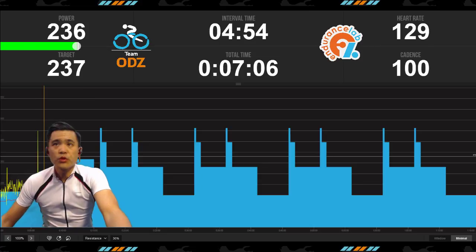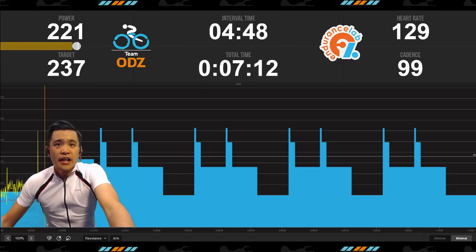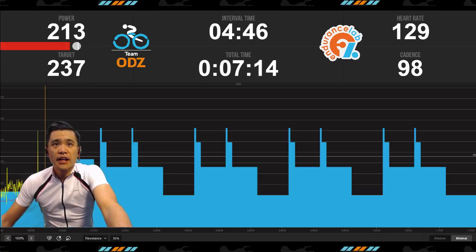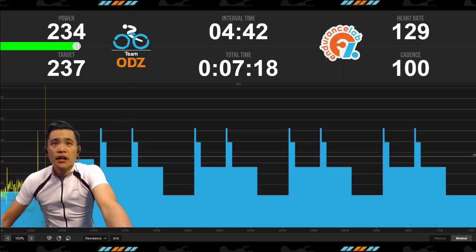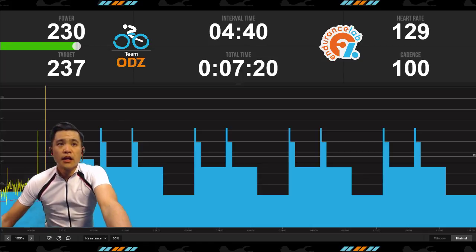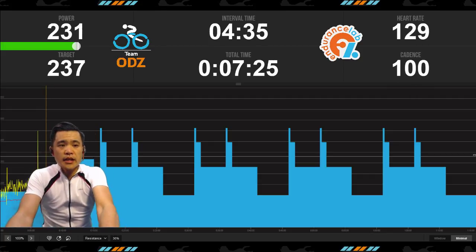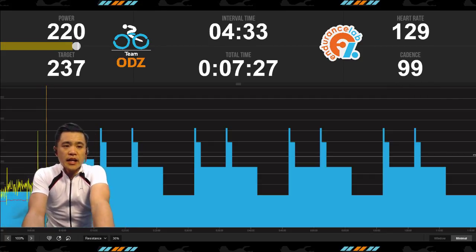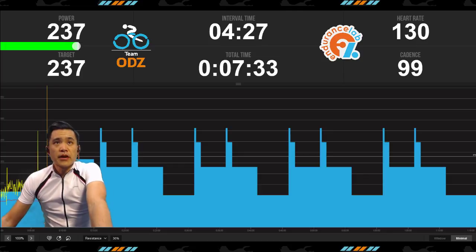Post on the TrainerRoad forum, be able to. All right. Nice and steady. Goal is to keep that number green, that bar green on the left-hand side, essentially. The power nice and steady.